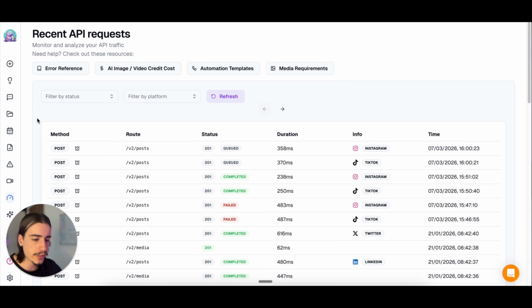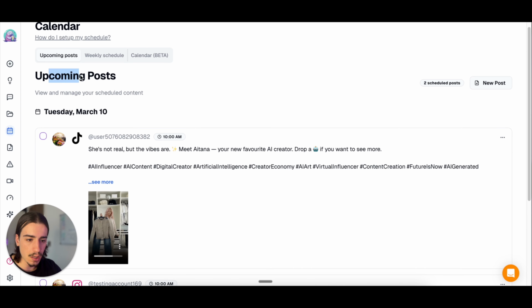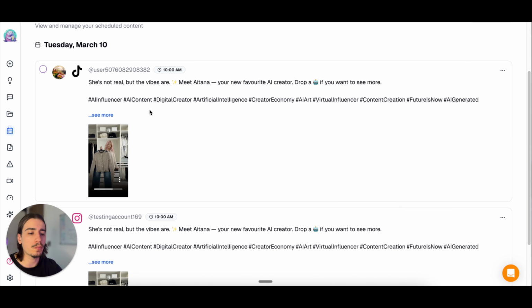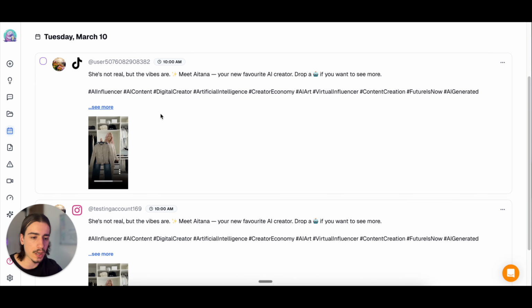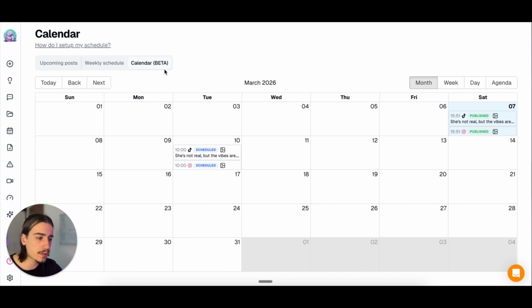So back in Blotato now, if we click on calendar, we can see under upcoming posts, we have the 2 posts that we've just scheduled for the 10th of March on TikTok and on Instagram. And if we click on the calendar view, we can see that our 2 posts are scheduled for TikTok and Instagram at 10 a.m. on Tuesday, the 10th of March. We can also see the 2 posts that we've published today. So super powerful stuff. Now let's move on to step 2.